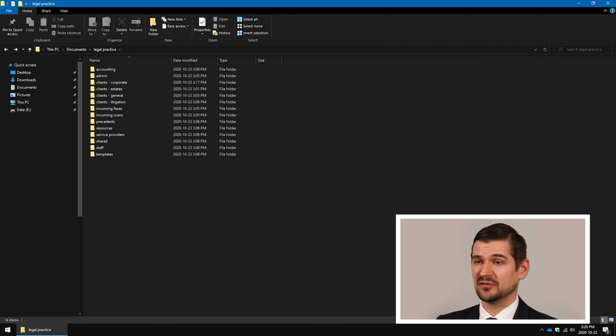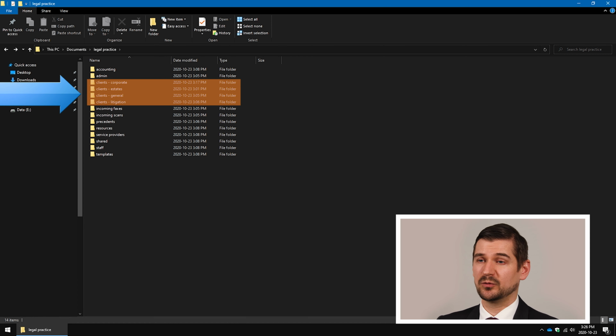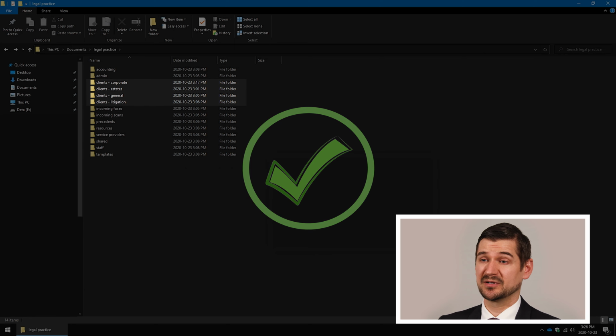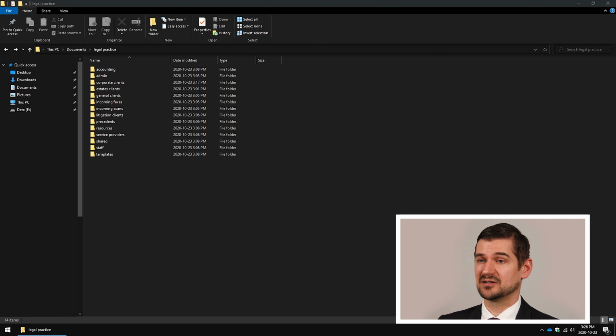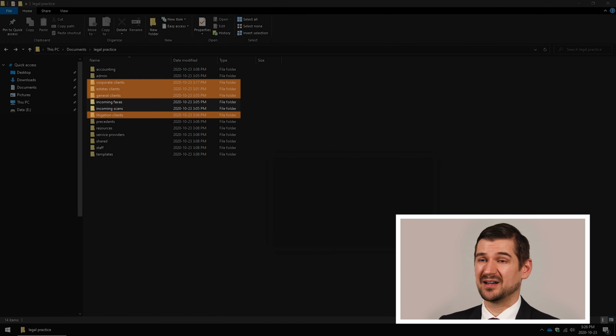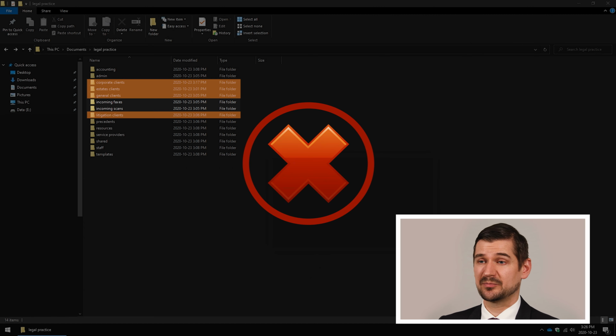Higher level folders should be given descriptive and intuitive names to keep related folders grouped together. For example, if you ran a general practice that was made up of 4 different areas, I would recommend that the folders be named something like Clients Corporate, Clients Estate, Clients General, and Clients Litigation. If the folders were instead named Corporate Clients, Estate Clients, General Clients, and Litigation Clients, the folders would appear as follows. As you can see, the folders for the client matters are not grouped together, and the Corporate and Estate Clients folders are separated from the General and Litigation Clients folders.